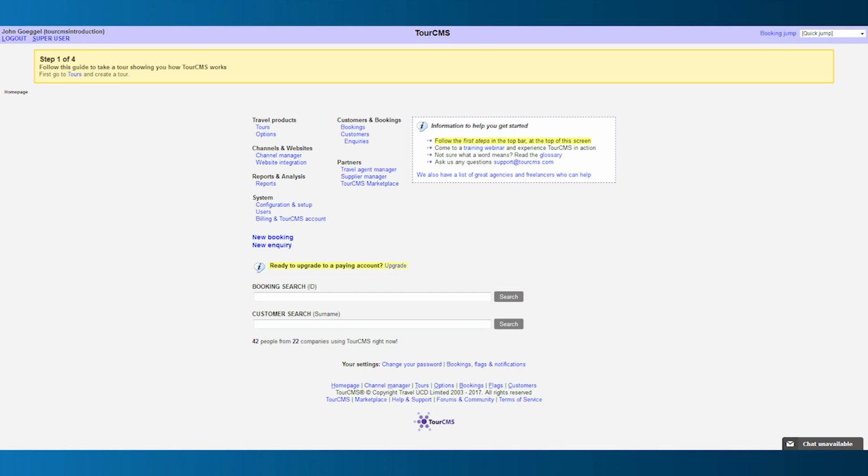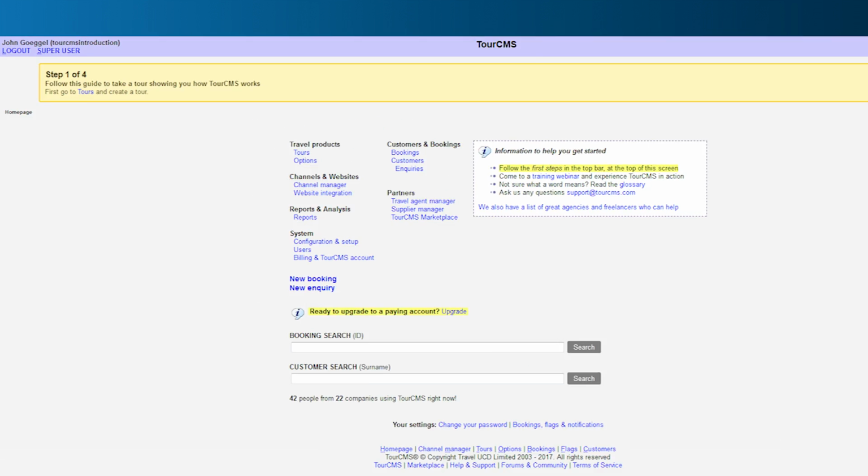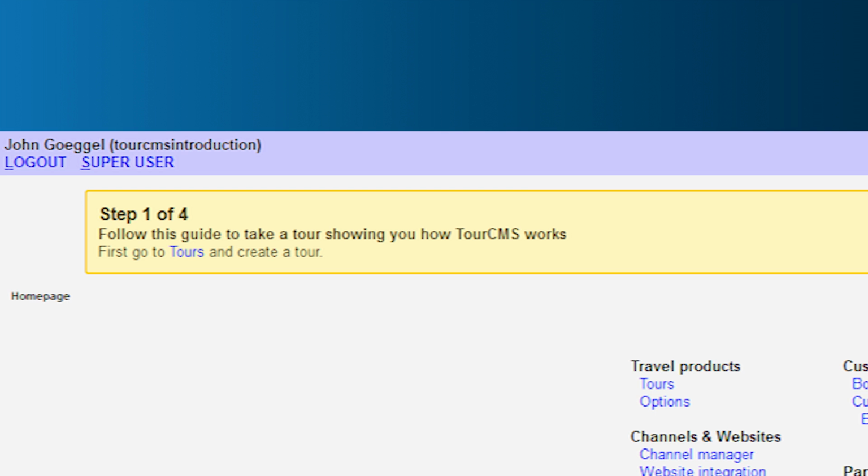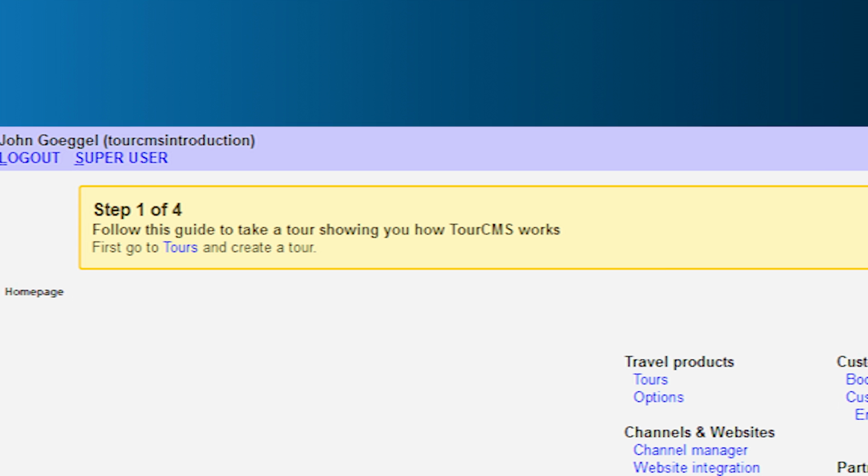If this site is popping up, you made it to the homepage of your very own TourCMS account. Here you can see 5 general areas. A step-by-step guide that helps you create your first tour. Please ignore this for the moment. I'll show you a much deeper and more sophisticated way to do this in the following minutes.